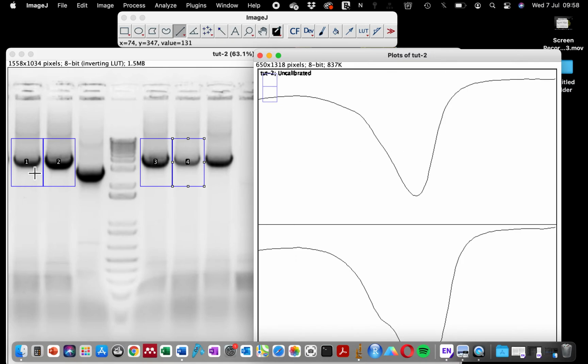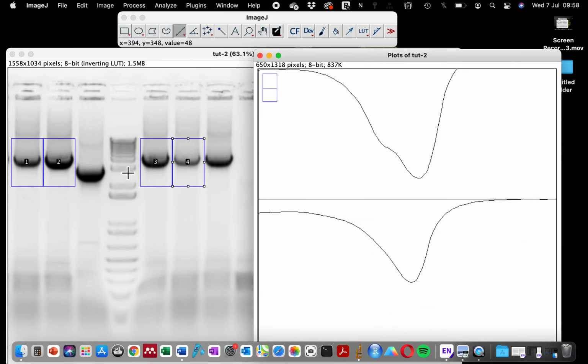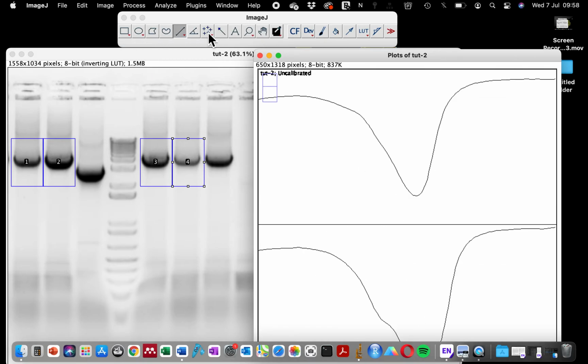So you can see the peak of this first one. See the peak of the second one, it's stronger than you can see from the gel image itself. And the last one, which is the weakest band, you can see the peak also is smaller in size. The next thing we want to do is to use our line tool to connect the base of each of these, the base of our peak.